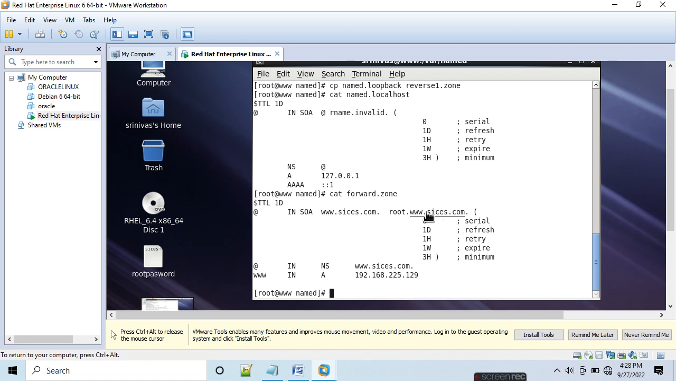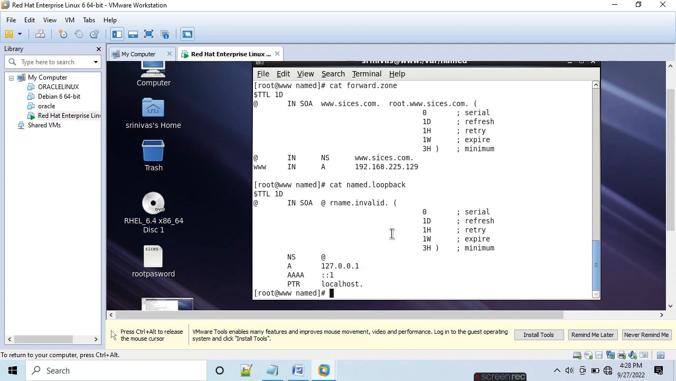So forward zone means whenever we type the domain name, it will search for this particular IP address, 192.168.225.129. Similarly for the reverse zone file, this is the content of name.loopback. We have copied this file to the reverse zone.